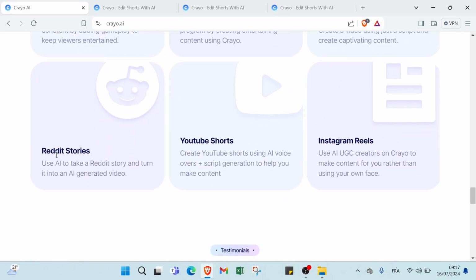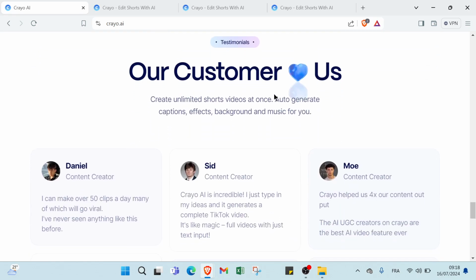Also, we have Reddit stories. Use AI to take a Reddit story and turn it into an AI generated video. YouTube Shorts: create YouTube Shorts using AI voiceover and script generation to help you make content. Instagram Reels: use AI UGC creators on Crayo to make content for your reels rather than using your own face. Our customers create unlimited short videos, auto-generate captions, effects, background, and music for you.